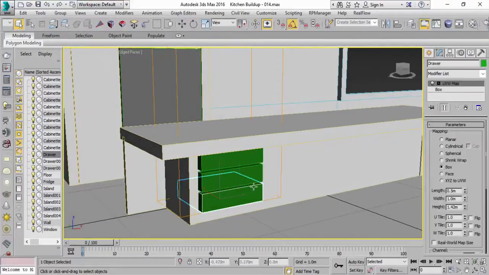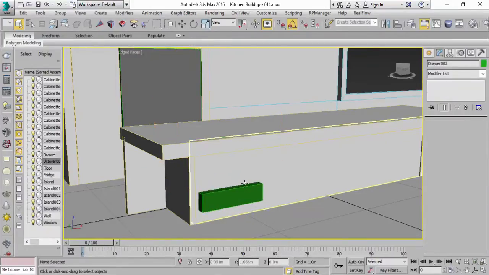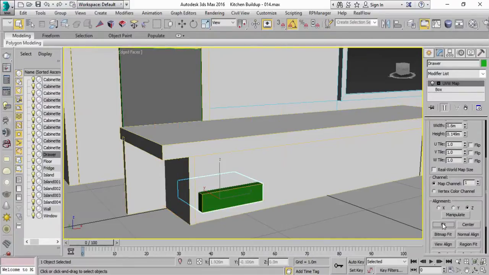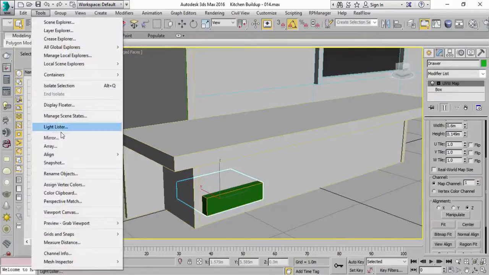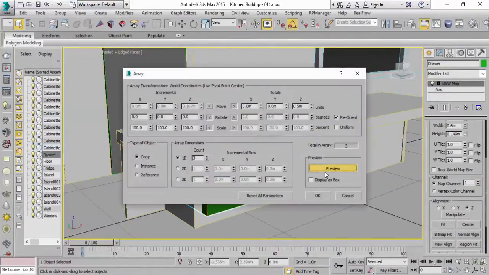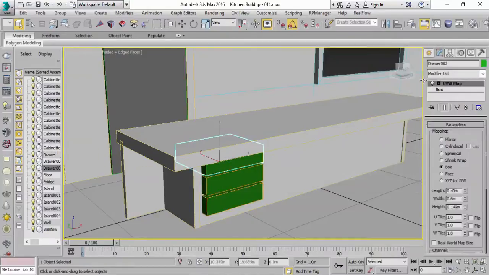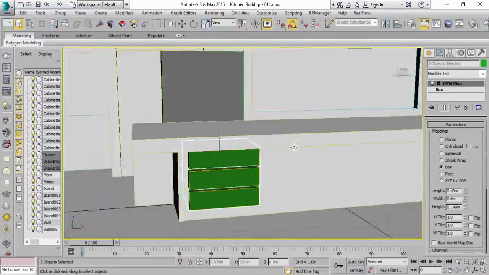Then select our drawers there. By the way, select... oh, we made a mistake. We forgot to make them instances. Sorry about that. So let's delete our drawers and select this one here. Make it fit. Okay. Go again to tools and array. Click preview. Luckily 3D Max has kept all the settings for us. We just have to turn it to be what? Instances. There we go. And click OK. Perfect. Now they're instances of each other. Exactly what we needed.